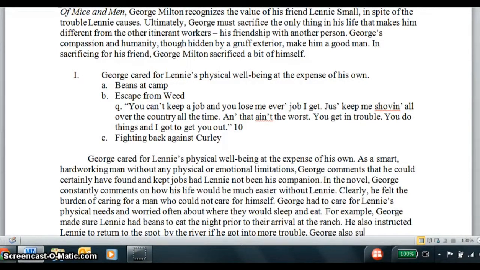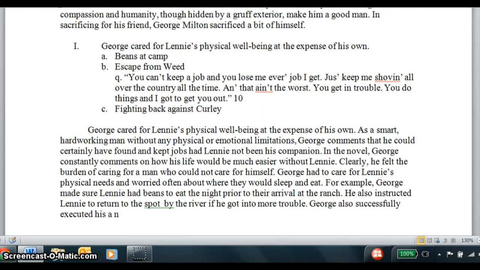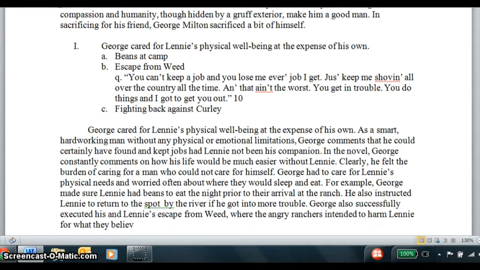George also successfully executed his and Lenny's escape from Weed, where the angry rancher intended to harm Lenny for what they believed was rape.